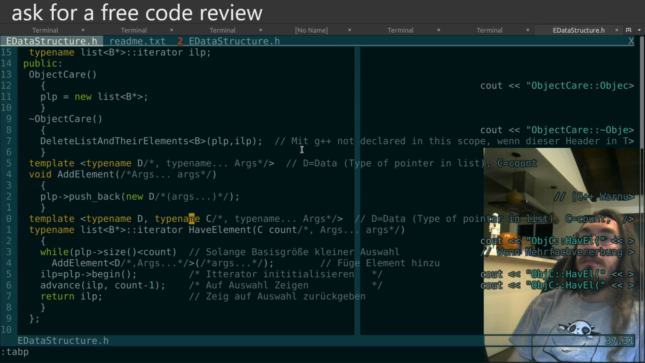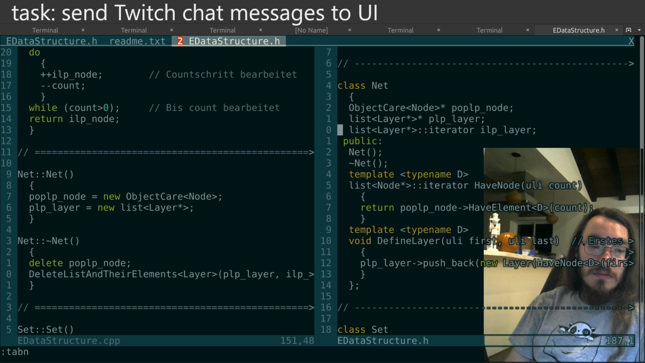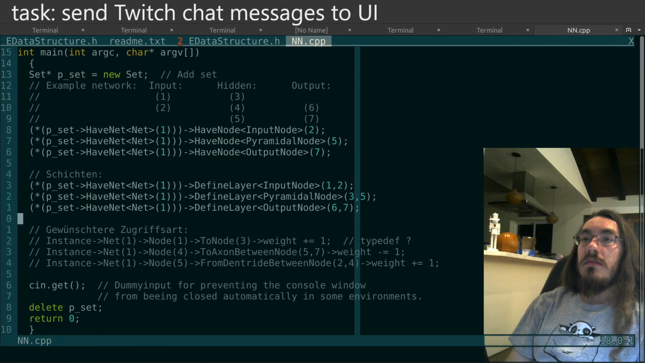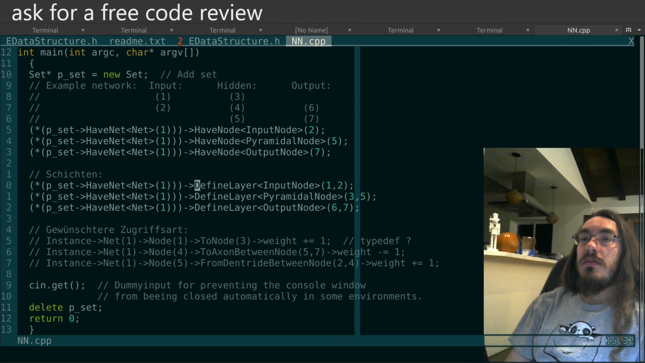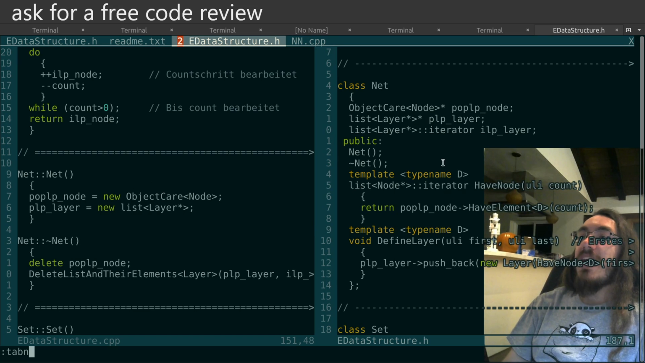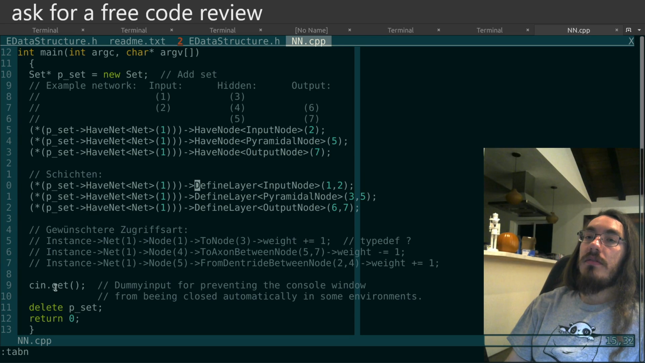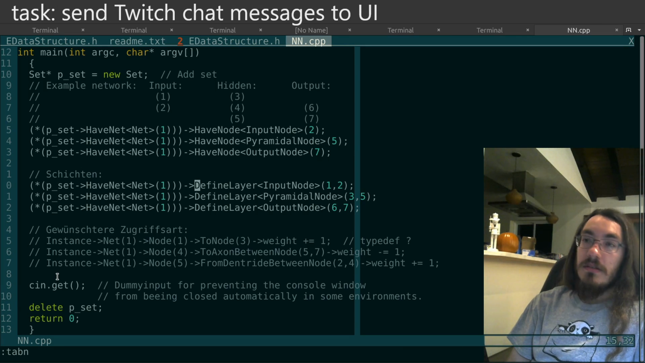So, no, what? NN.cpp. So there's, you define layer. Yes, I know you add things to the list with define layer. Here, you're defining the layers, but then you don't do anything with the layers you made. Like you're creating them here, yes. But I don't.